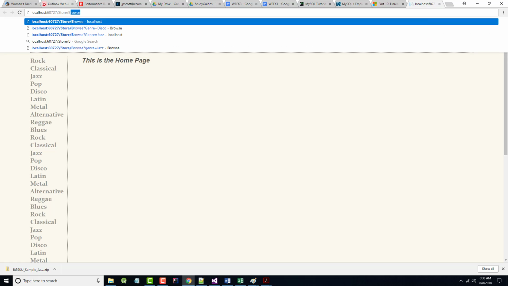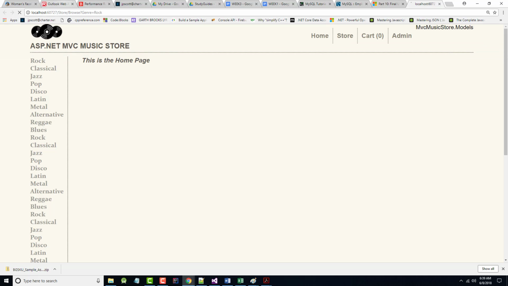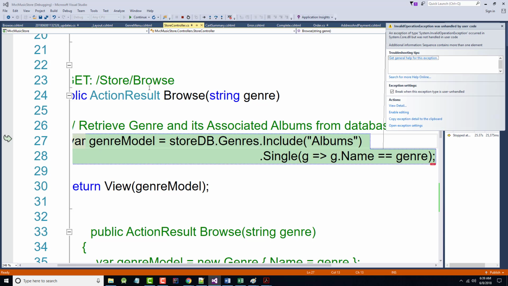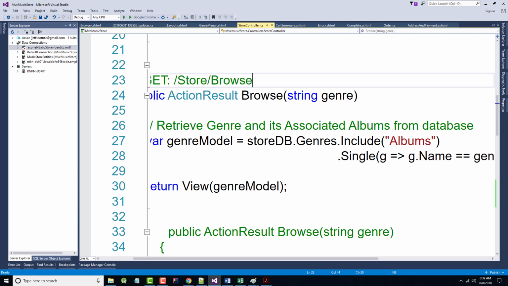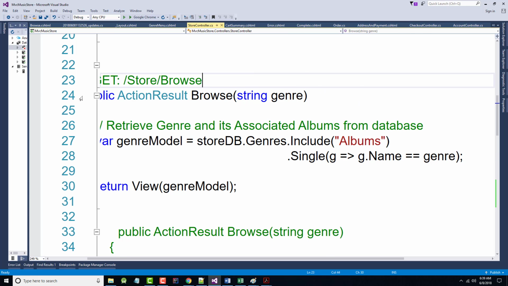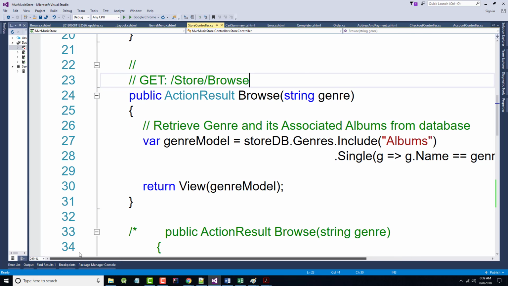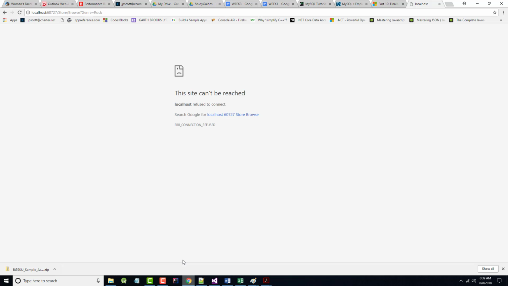Store, browse, genre equals rock. And you can see what I'm getting. Darn it. I tried to find a working copy, and there are a bunch of them out there on GitHub, but virtually everything out there said it was back in version 3. Then I went online, just so you see this. I'm just trying to be complete here because we're just about finished.